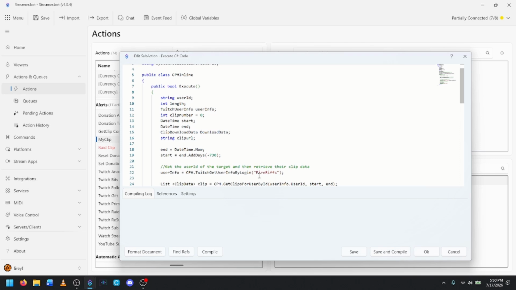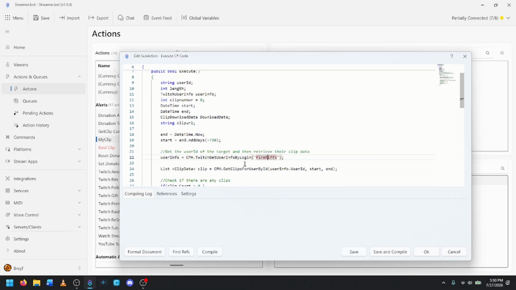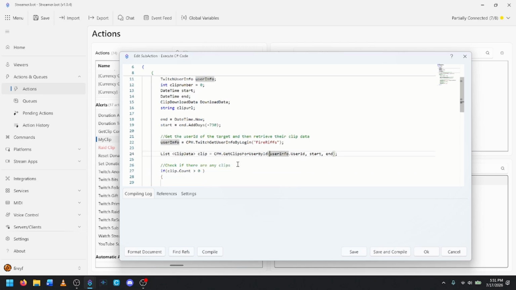It doesn't matter whether you do uppercase, lowercase, whatever. It'll get it either way. I did it the way it formats on my screen, but if I did it all lowercase, it would work because it's a string. It's not a variable name. Then, like we did in the get clip function, instead of using the user ID string, which I should have deleted because it's useless, we'll do user info dot user ID, and that will get your personal user ID as opposed to someone else's.